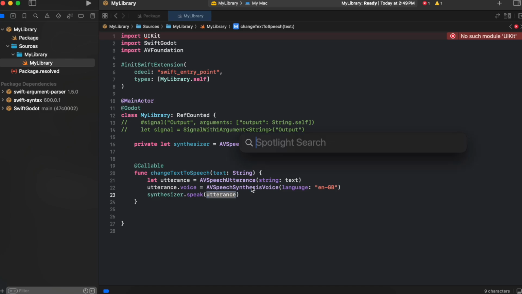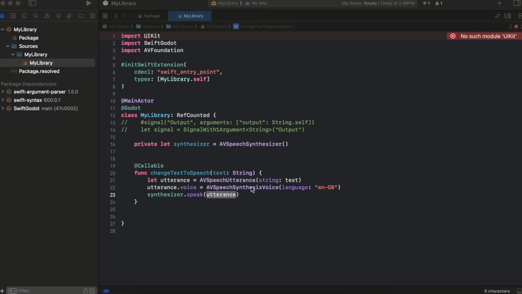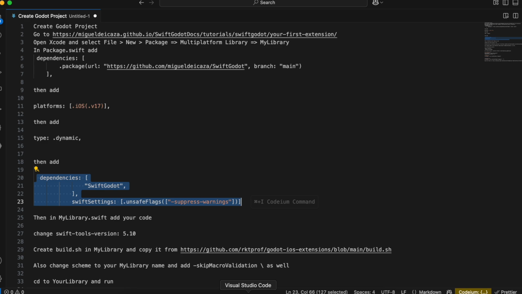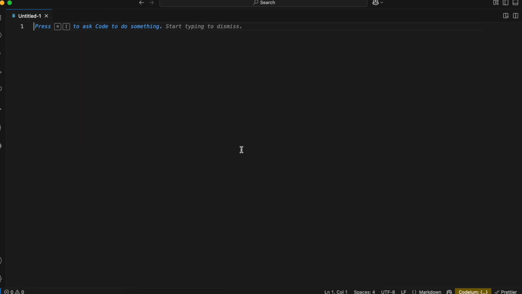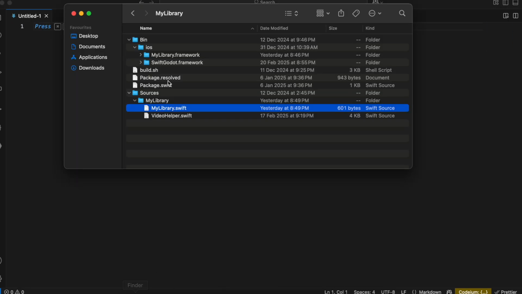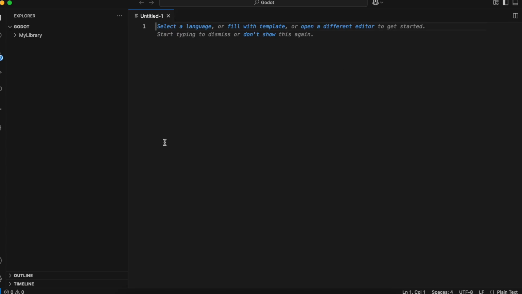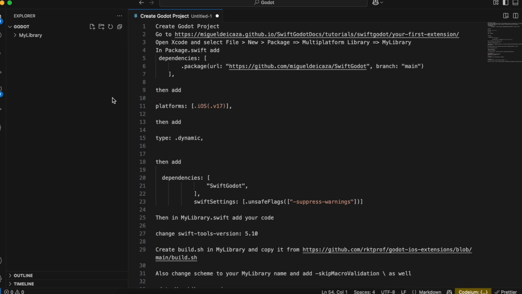Okay, then you just have to open the terminal. Sorry, before that, I will open this entire Godot folder which I have created inside VS Code, because we need to create a build.sh file. I'll just paste my cheat sheet over here as well. Now you can create this build.sh file from Xcode as well, but I'm just more comfortable doing it from VS Code. So I'll open my library, and here I'll create one file called build.sh.